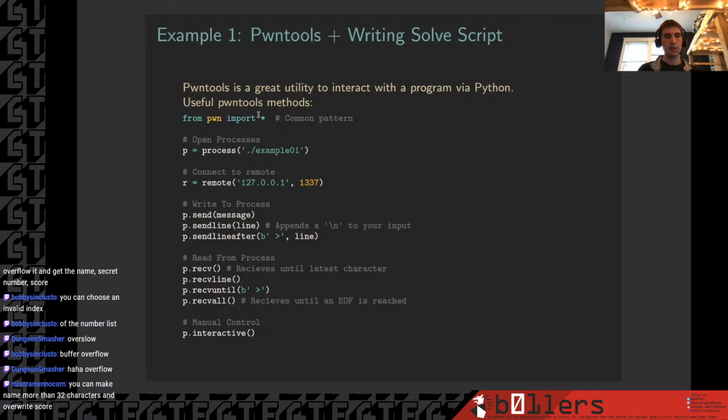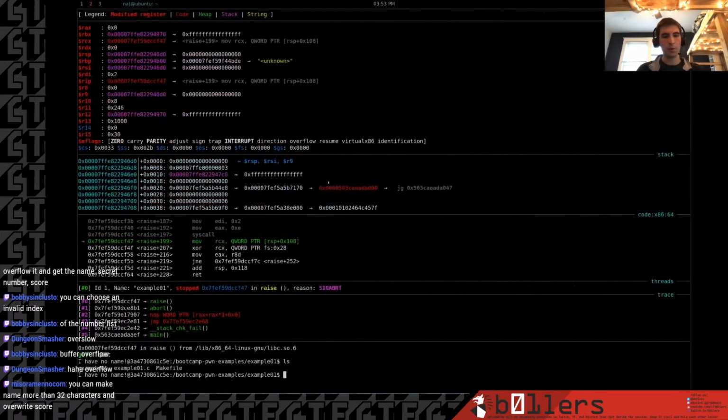You can use Python to interact with it. Here are some common patterns that we see in it. We can open a process. We can connect to a remote. This program is actually currently running on a remote, so it's running on my personal server.